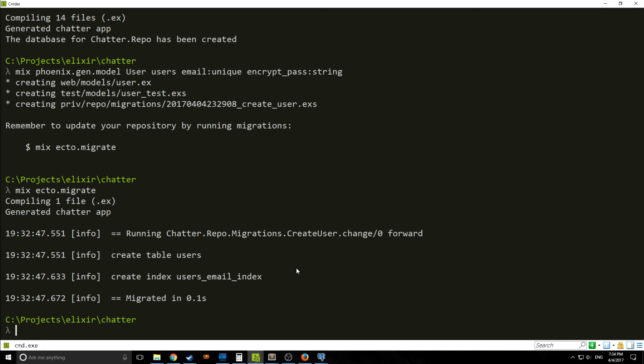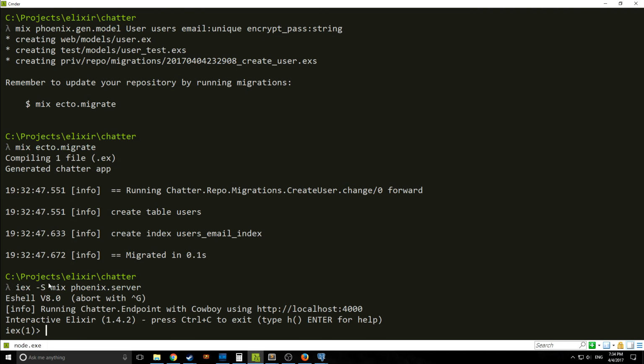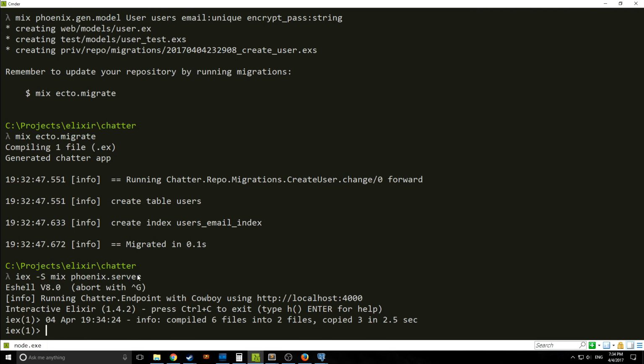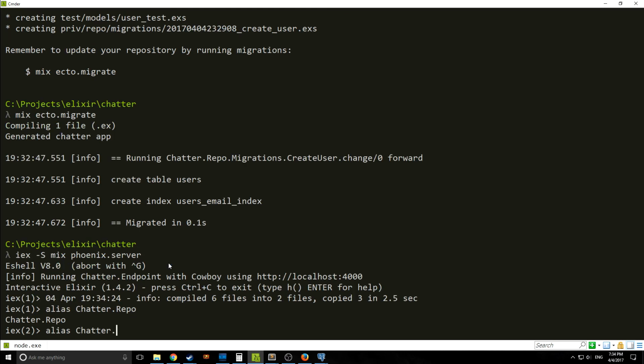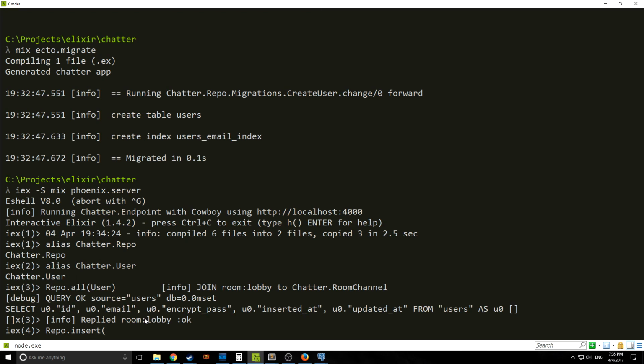So let's actually open up the REPL here. If we run iex -S mix phoenix.server, this will actually run our server and also drop us into an Elixir REPL. Now if we alias Chatter.Repo and Chatter.User inside of here, now we can call a function called Repo.insert, and this will manually allow us to insert a piece of data into our database.